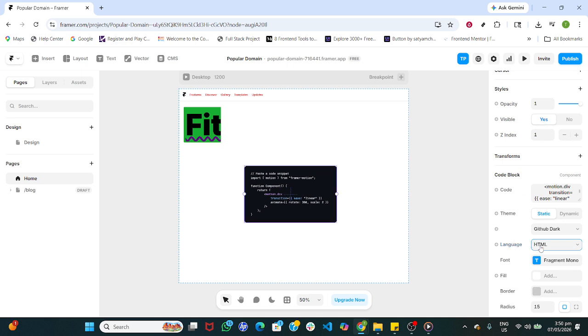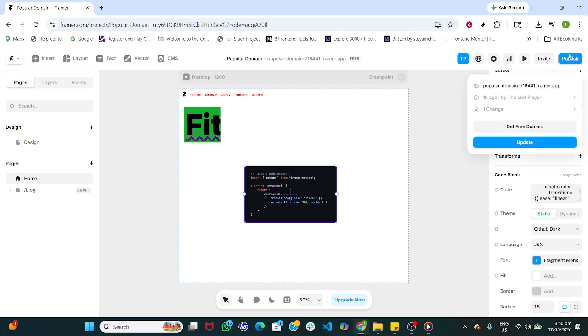When everything looks right, click Publish. Framer will build and push your changes live, and your code element will appear exactly as configured. That's it. Clean, readable, and styled code in your Framer project, ready for your audience.